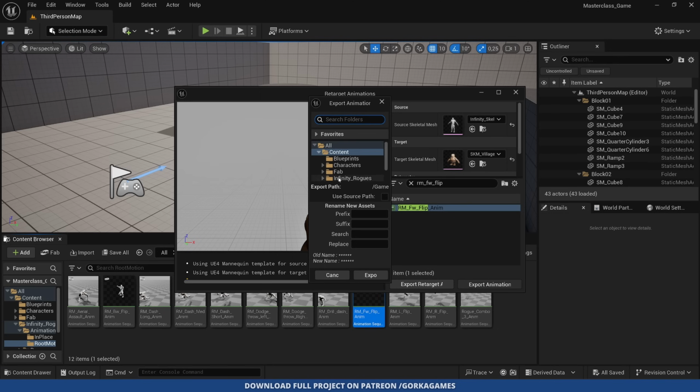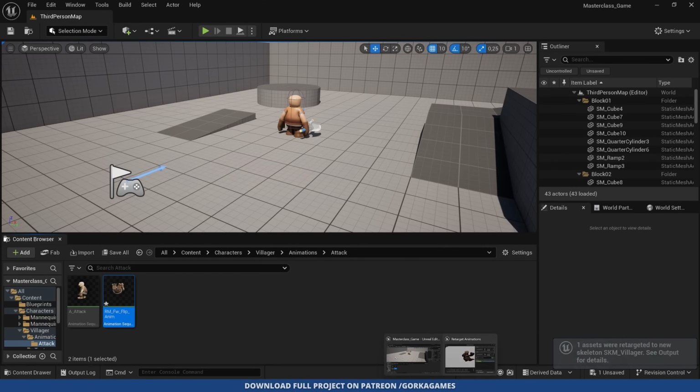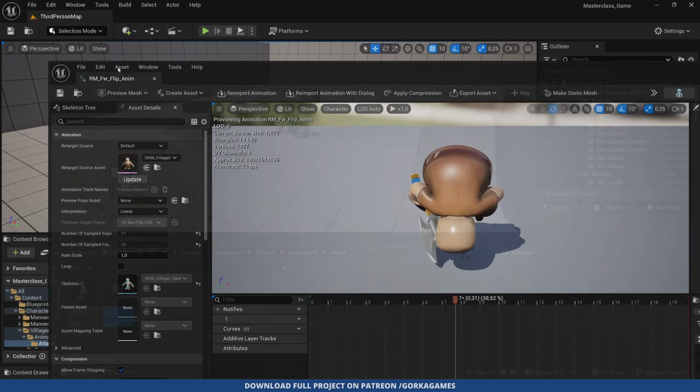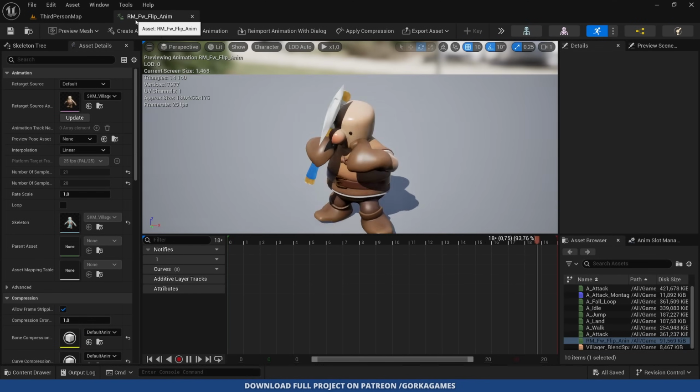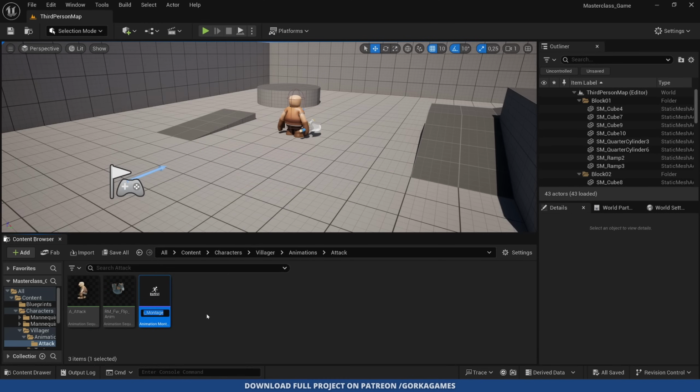Click on export animation and then simply go to characters, villagers, animations, and then just there, or actually in attack, and export. Export, and boom. Close this window, and that's it. It's looking pretty cool, as you can see. So let's make sure to right click and create an animation montage so we can play from, you know, any blueprint.